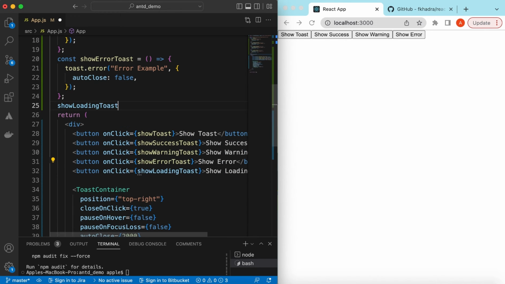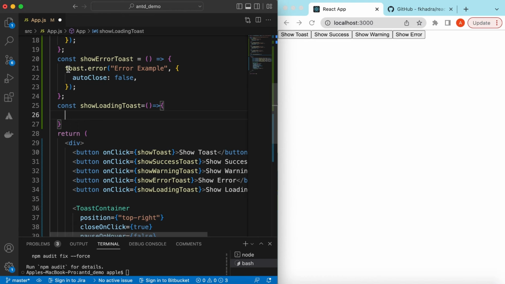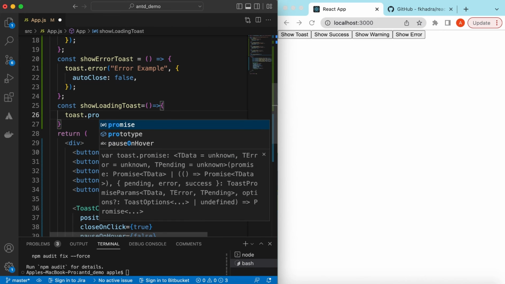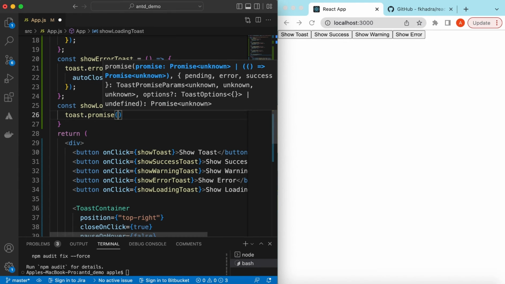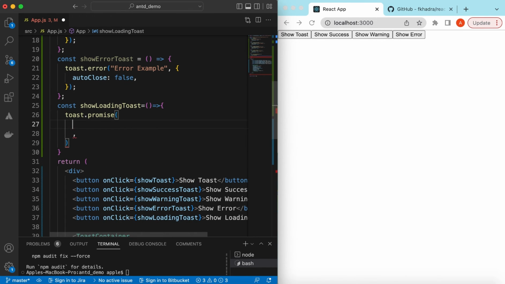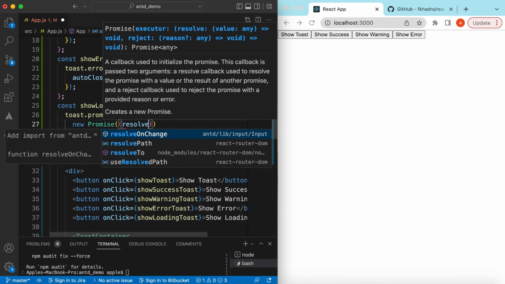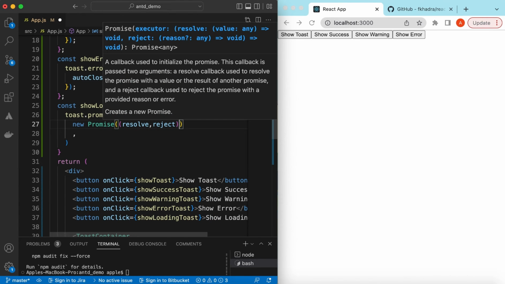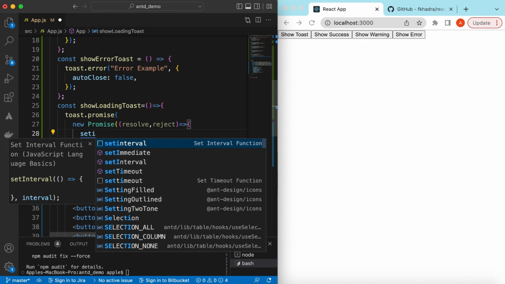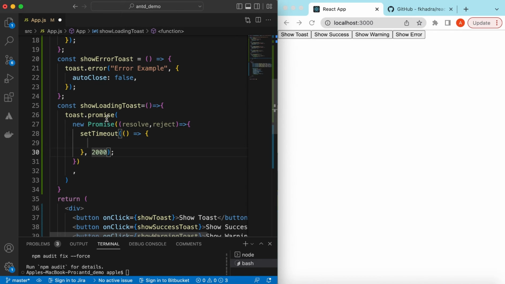Copy this one, and here we can say const showLoadingToast is equal to a function, and inside that we will be saying toast.promise, and here we have to provide the promise as a first parameter, and that we can say new Promise, and we can say resolve and reject, and let's mimic the behavior, and after maybe setTimeout of 2 seconds, we will be just resolving it, right?